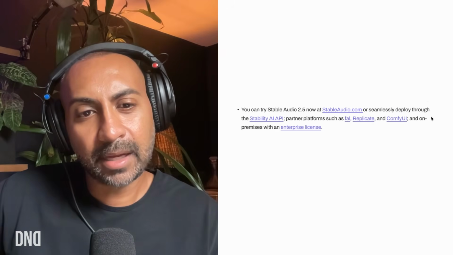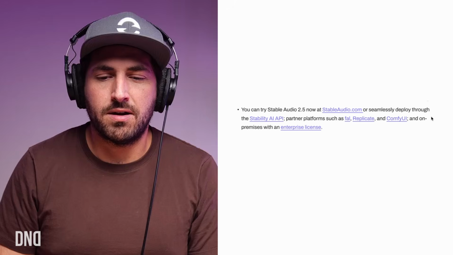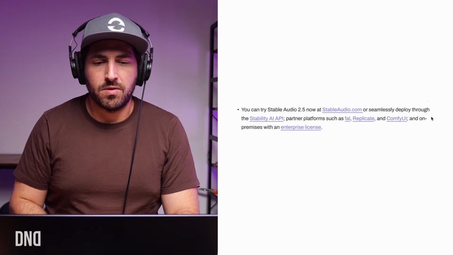Yeah, so this has the same audio feature as well. That's cool. But this one, unlike the other Stability models, you can't run locally. You have to run it through an API or a cloud. It says you can load it at stableaudio.com or through the Stability API. For now, it's through the API. I'm hoping it just is downloadable and open source like every other Stability product.